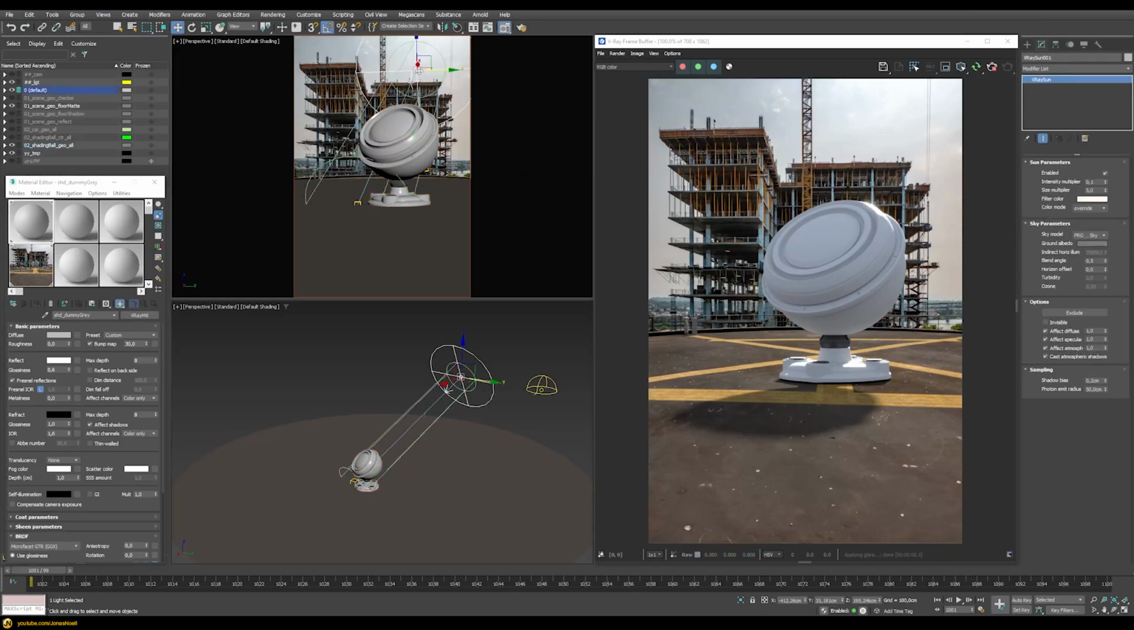We can go to our light and adjust this by using this effect specular button in here. For example, let's choose a value of 0.1. And then I think the specular is toned down a little bit and it looks more fitting to the scene.